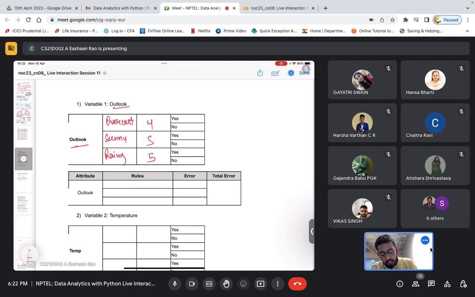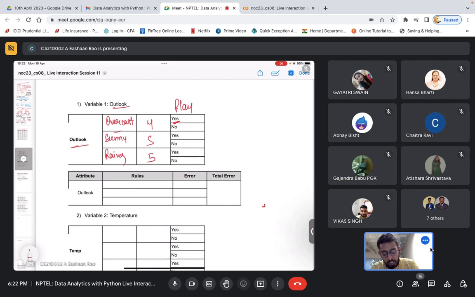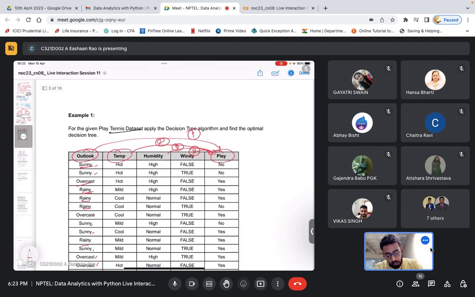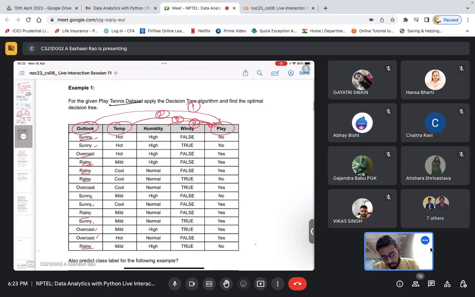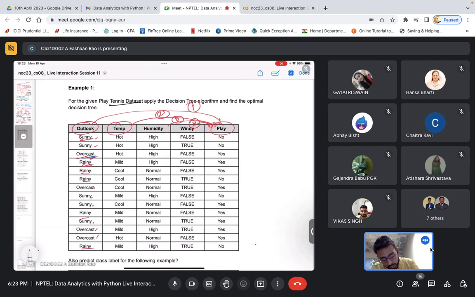Now what I have to see is, in how many instances of overcast the play variable is yes. If it is yes, that means I can play in the overcast setting. If it is no, that means I can't play in the overcast setting. So I'm finding the relationship between them by counting the number of instances. Let's look at the table. For overcast as an outlook, I have to check whether I can play or not.